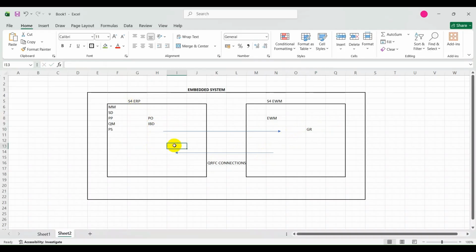That means the ERP system. And if you create a sales order, and if you create an outbound delivery, OBD, the outbound delivery will get distributed. It will create the goods issue, and after that this goods issue will automatically get distributed to the S4 ERP.